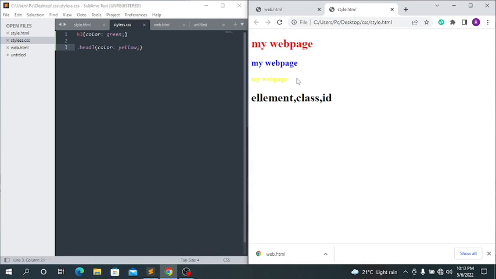I know you might be wondering, why is this? The H3 element is green at the top, and again when I'm applying the change using the class, it changes to yellow. So CSS selects the changes that have been applied latest, and also it depends on the weight of the selector that you are using. So the class selector is more weighted compared to the element selector, so CSS will always pick the class selector.